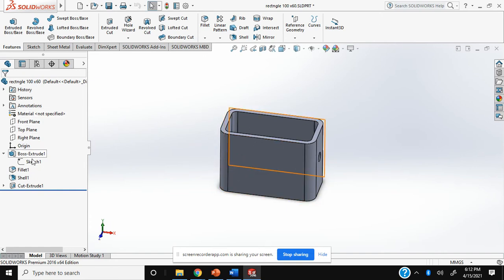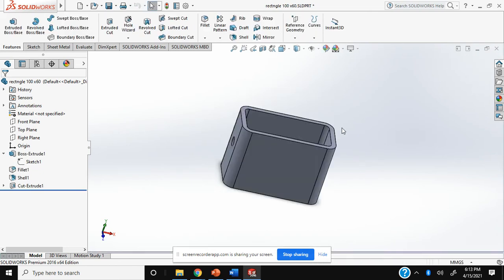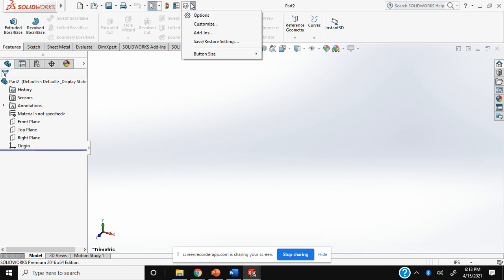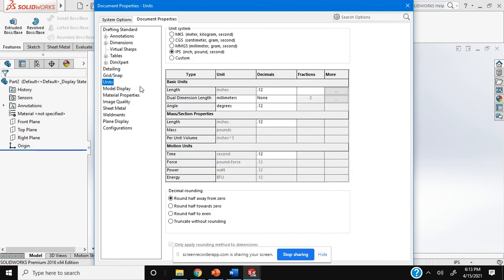So you can see here we changed the unit. So how do you start a new part? The answer is click the New icon and select the part template. So we're going to click here, choose Part, and click OK. And we can come here, select Options, Document Properties, Units, and choose millimeter for the template.